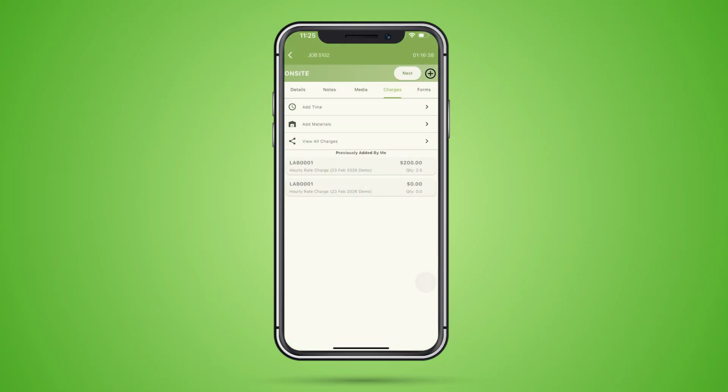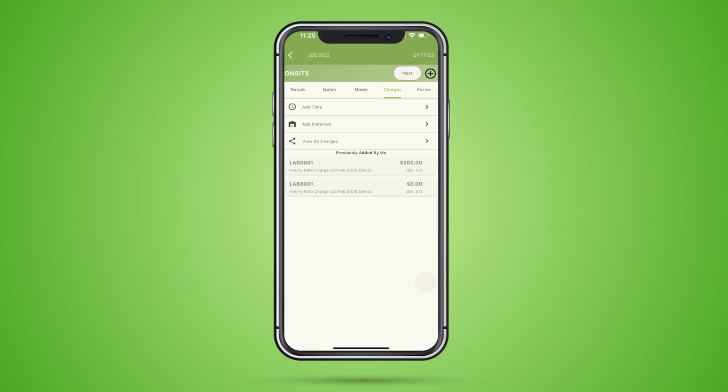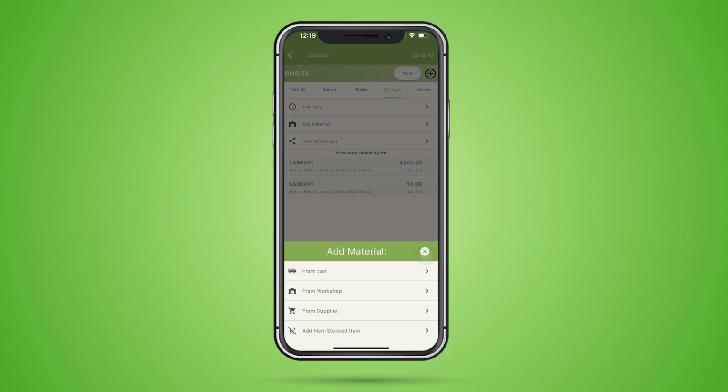Charges. Add billable time and materials if required by your company. For time, adjust fields in the pop-up and confirm. This may create charges or timesheet entries or both based on your server settings. For materials, options here vary depending on whether your company is using full inventory tracking stock control or the standard material module. For this video, we are using the standard materials module.